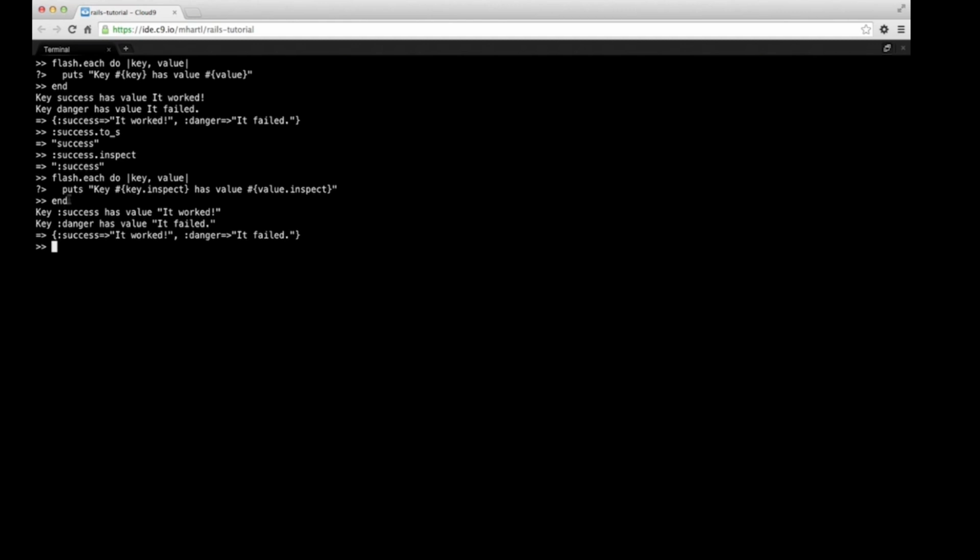And there we go. That looks more like what we were expecting. Key: success has value "it worked", and then similarly for the other case. Because this is a fairly common case, there's a shorthand for printing out the inspect version of something. So here I did success.inspect. We can do puts success.inspect. This is basically equivalent to writing this.